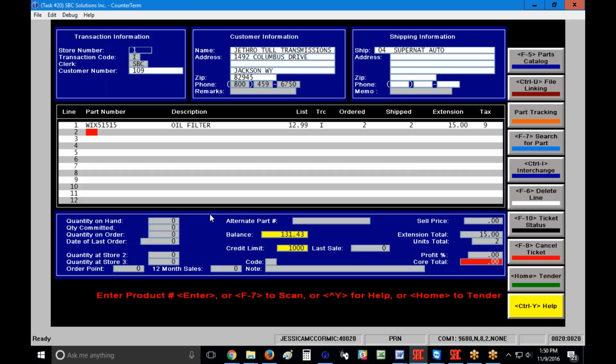You'll notice that the information at the bottom is showing you information such as the quantity on hand and quantity committed. If I press my up arrow so that my cursor is on this line here, I see my quantity on hand for that part, quantity committed, date of last order. In the center, I have my customer's balance, and on the far right, I have the sell price of the item, the extension total of my ticket so far, and my profit percent. Now, your blue area on the bottom of your screen is probably going to look different than mine, but the information down here is coming from the part record and the account record and the totals of what's going on for the ticket.